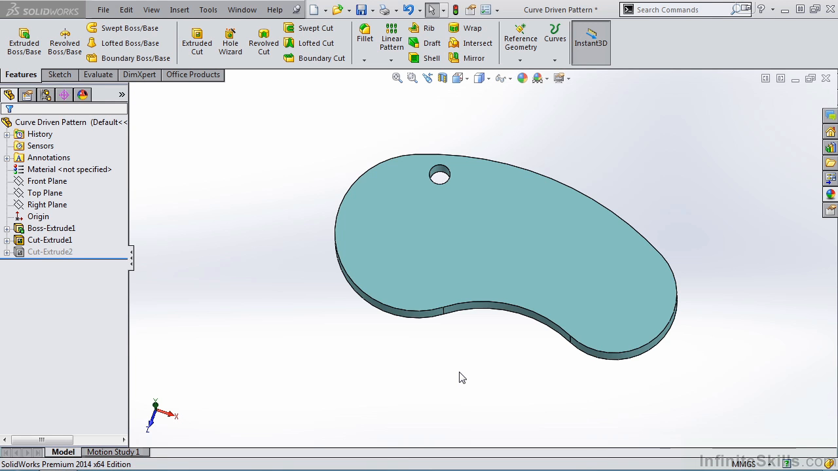In this lesson, let's begin by talking about the part we have on the screen first. This part is nothing more than a simple extrusion with an extruded cut feature near the top of it. Now this part is made up of several arcs, all tangent to one another. What we want to do is pattern this cut extrude feature along this profile all the way around the part.